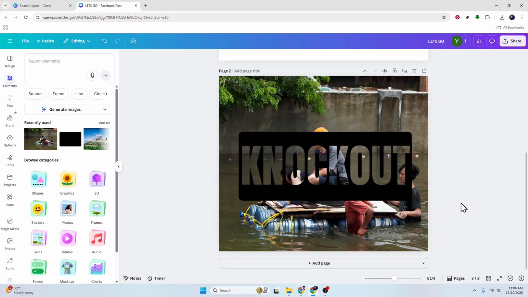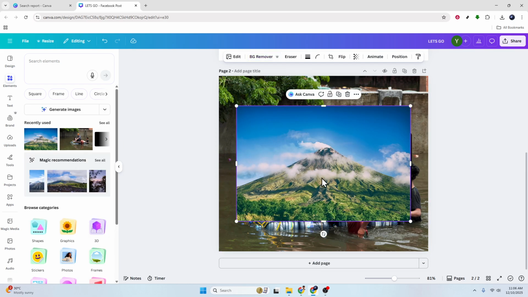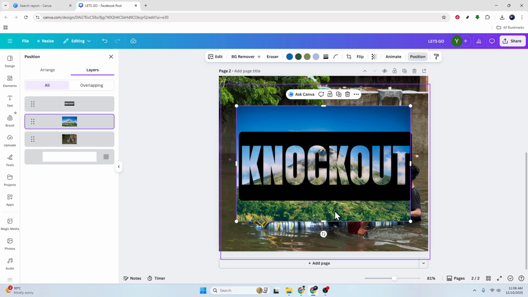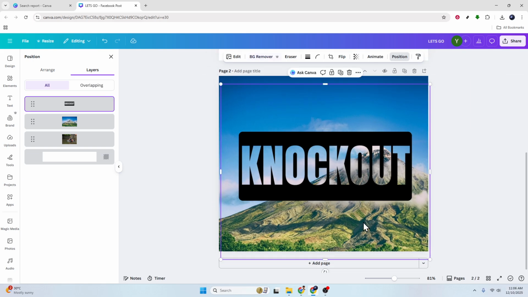From here, you can adjust the position, resize the elements, and add any extra design details like icons, shapes, or additional text around it. When you are done, download your final design as a PNG or JPG, and your knockout text effect is ready to use.